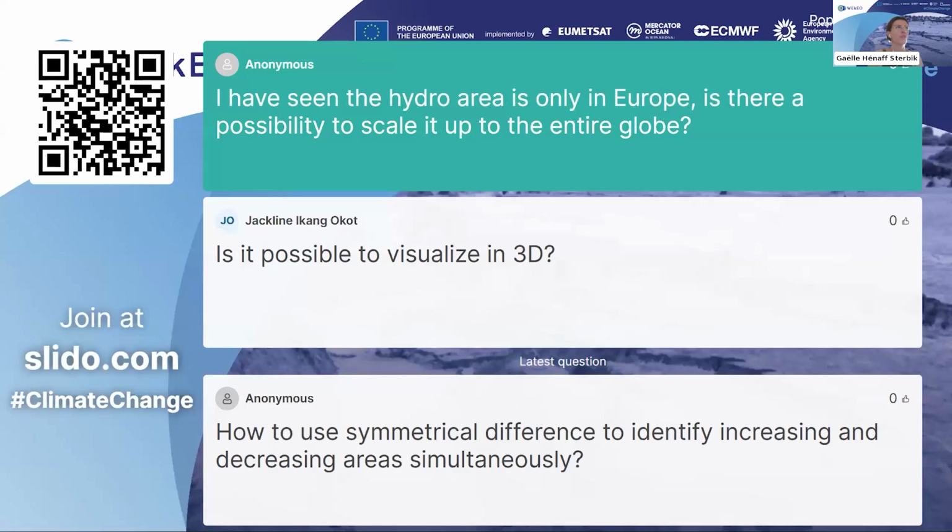Thanks a lot. So we have time for a few more questions. I have seen the hydro area is only in Europe. Is there a possibility to scale it up to the entire globe? Well, no, because this product is only for Europe. And as I said, it is based on in situ data, so you can't really propagate it to the entire globe. So no, unfortunately. But maybe there are other products covering specific zones in other places on Earth, or maybe there will be, I don't know. But it's true that this one is only for the European Union.